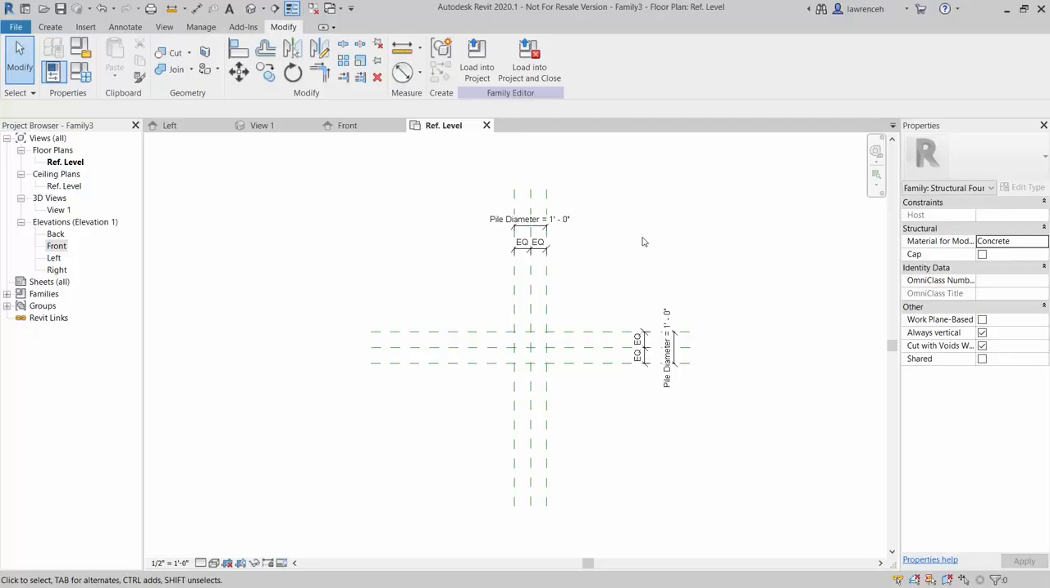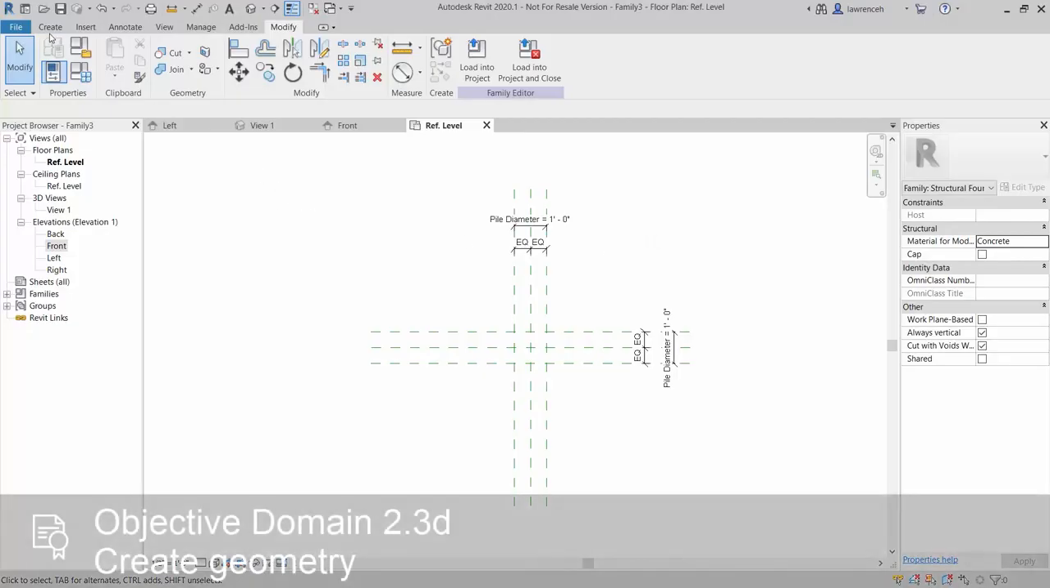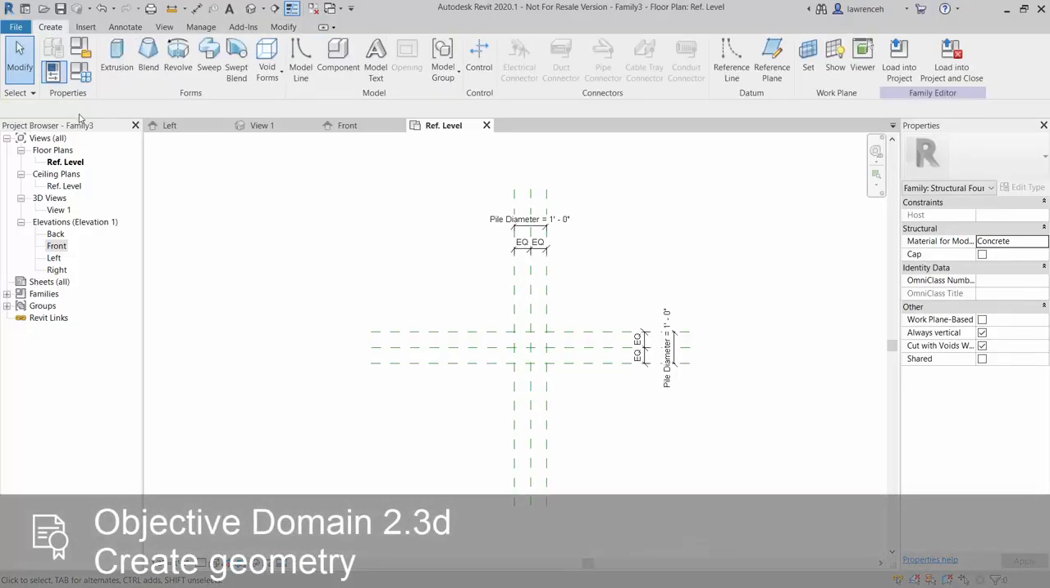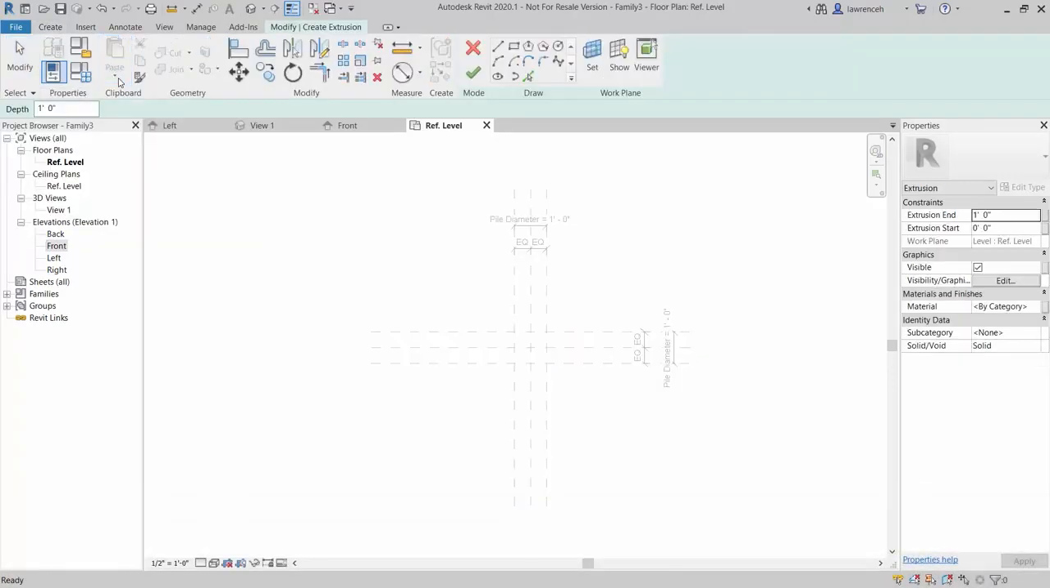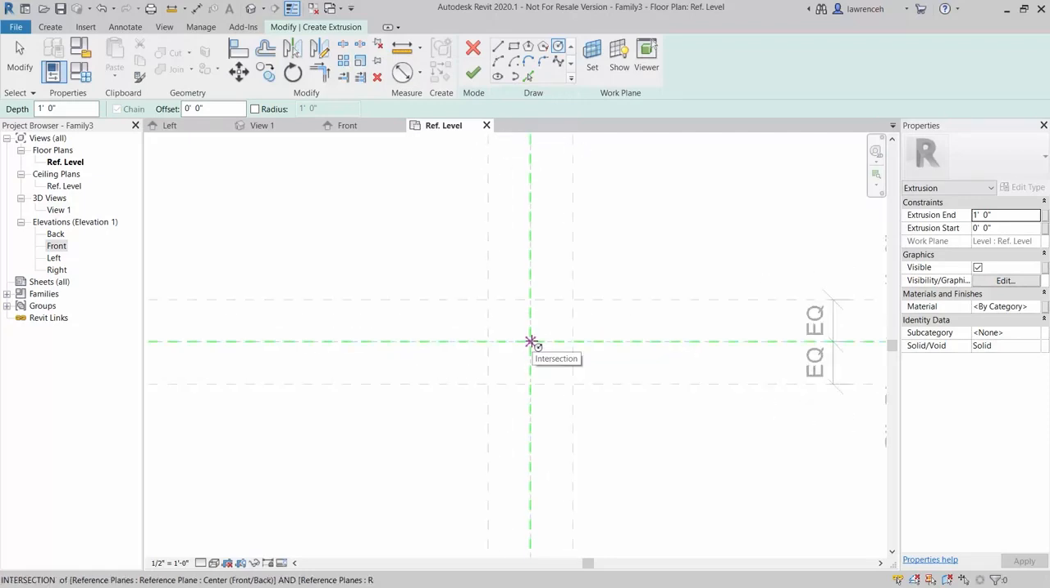I'm now ready to create some geometry. Let's select the Create ribbon. And in this example, we're going to go ahead and use extrusion. On the Context ribbon, I'm going to select Circle. Let's zoom in to our reference planes. And here I'll select the intersection of the 2 reference planes and sketch out my circle.